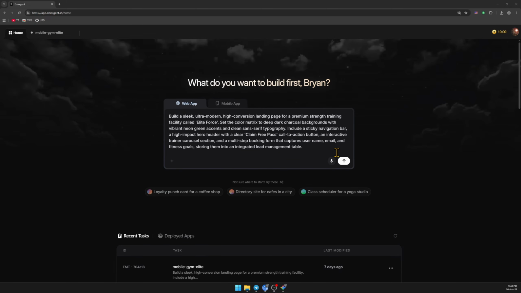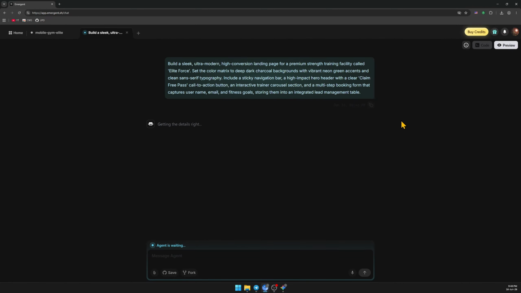I'm just going to use this one. And also, once you paste your structured prompt string into the central console input area, and click that upward facing submission arrow on the right, the platform initializes its multi-agent background compilation cycle. So let us do that. Let's send. And now, as you can see, the interface will change and switch, and now AI will start building.